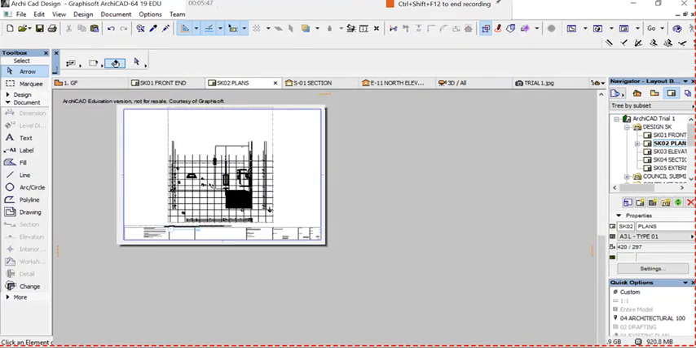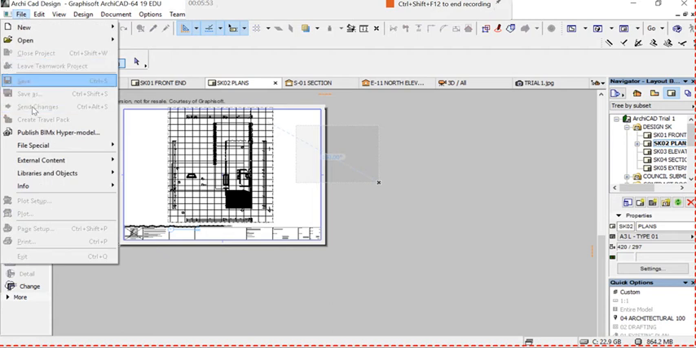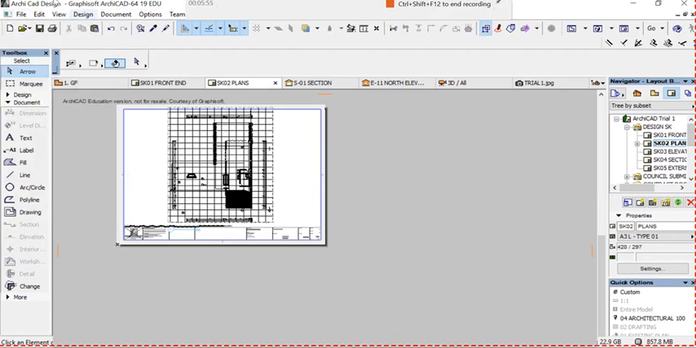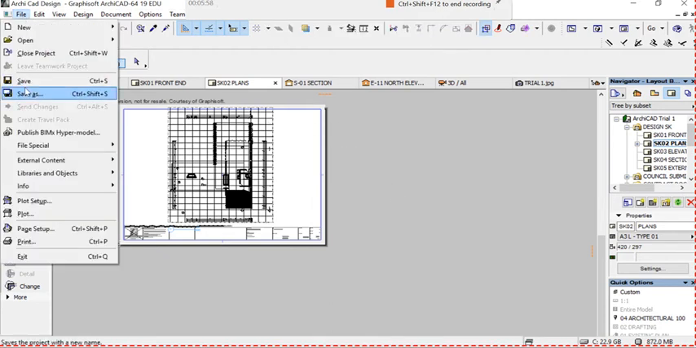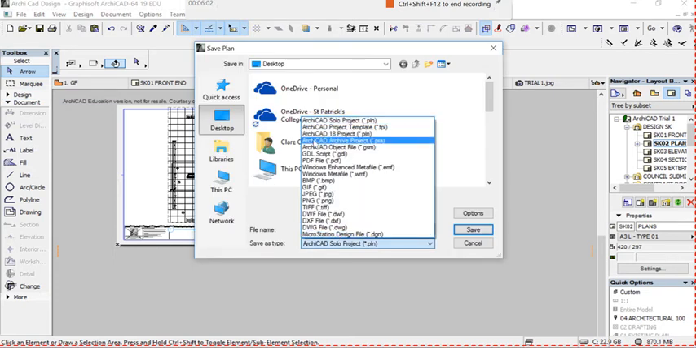Okay, there we have the plan. So when we save that as a PDF, it will just be ready to print.